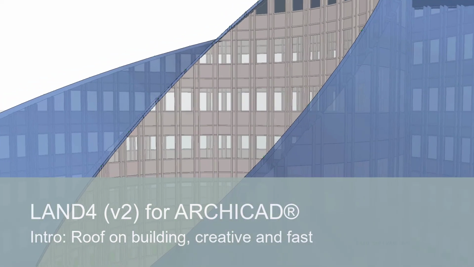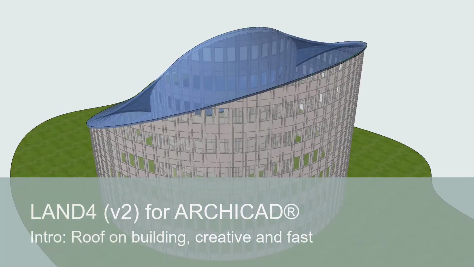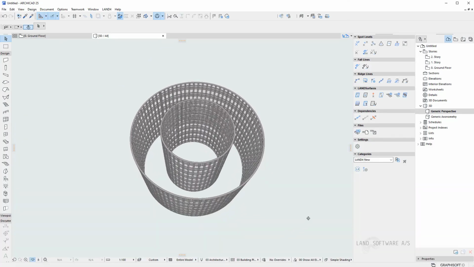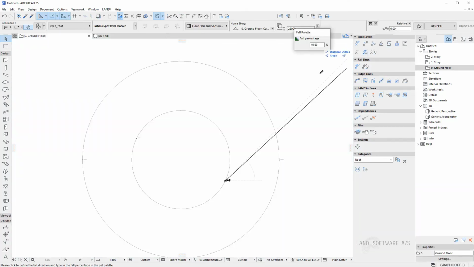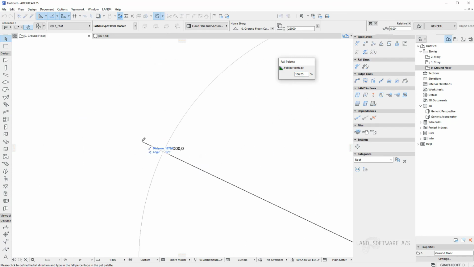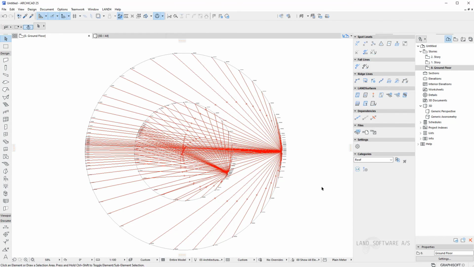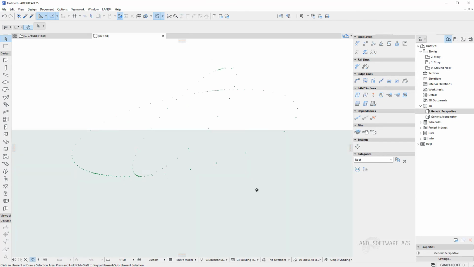Let me show you how to make a spectacular roof within minutes in ArchiCAD using Land4. Working with interpolations and other powerful Land4 tools allows you to control any surface not just by using 3D lines but also 3D points. Therefore, you have way more control over your surfaces.